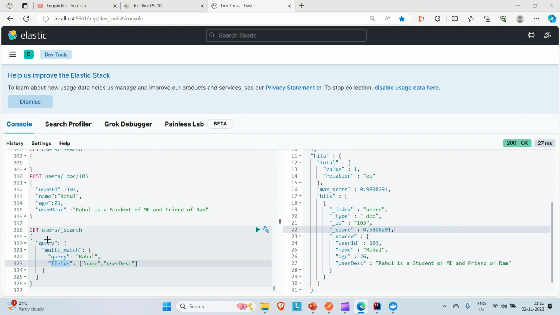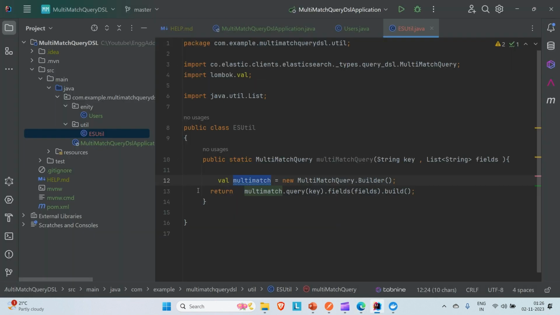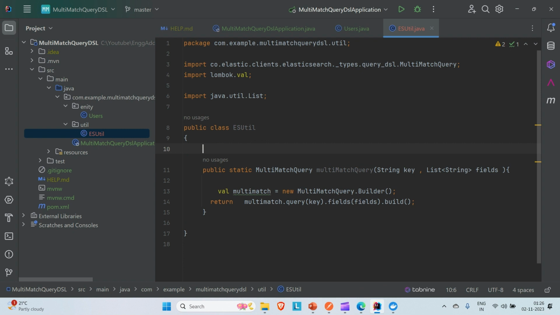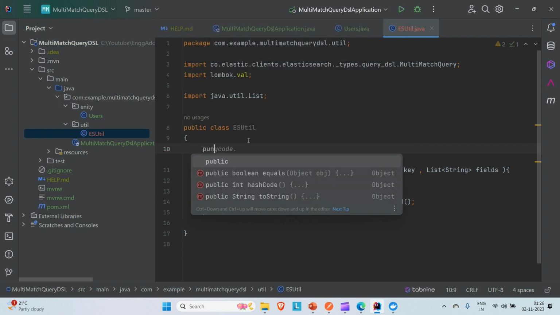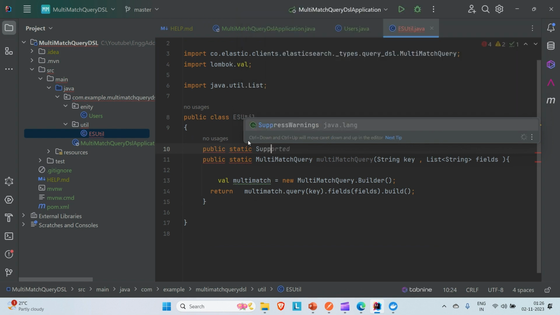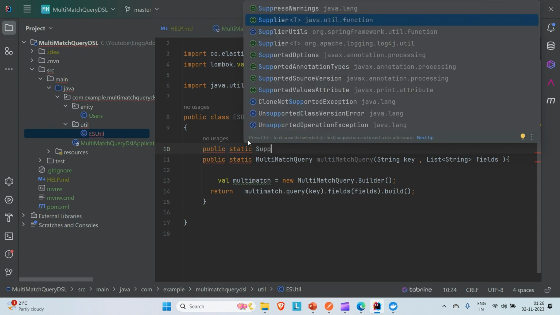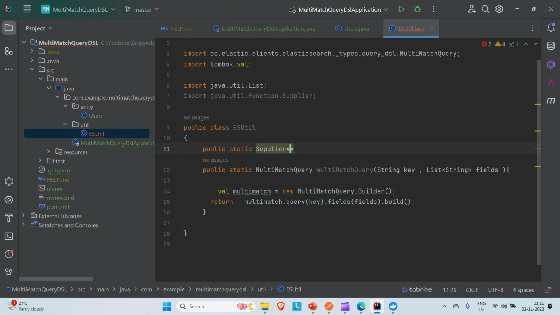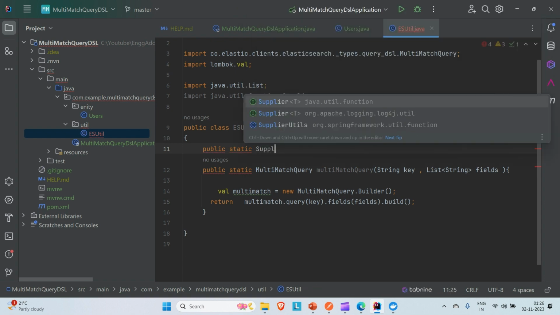So that is why we are creating a second method, which is a supplier method, where we are going to call this multi-match query. Okay, so let me try to create that method as well. So it is public static, and let's say its return type is supplier.